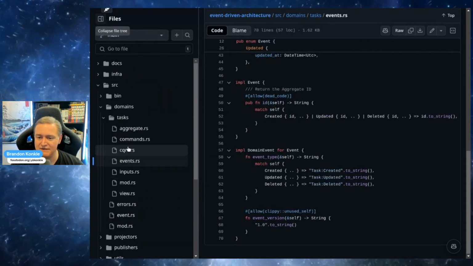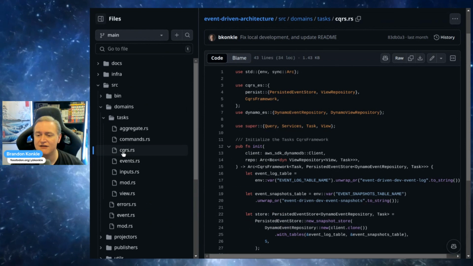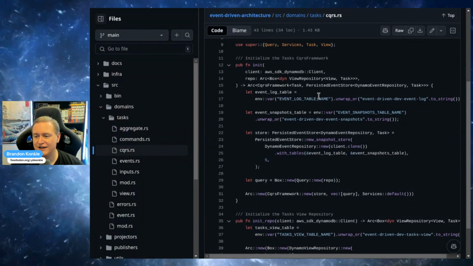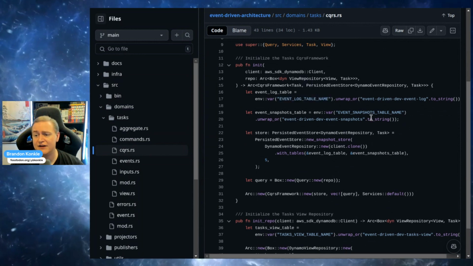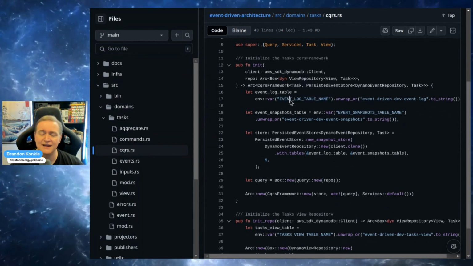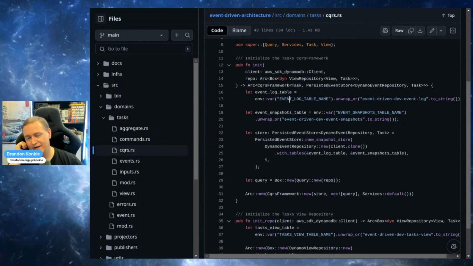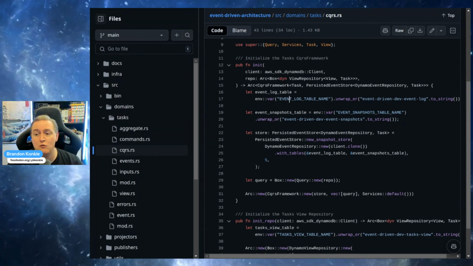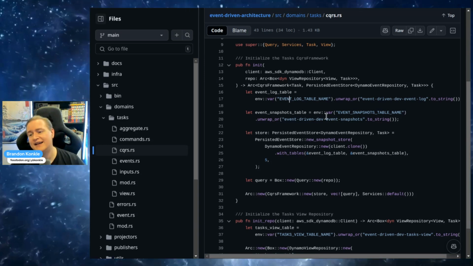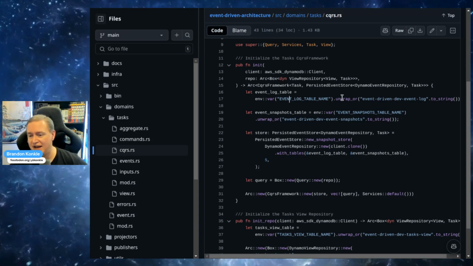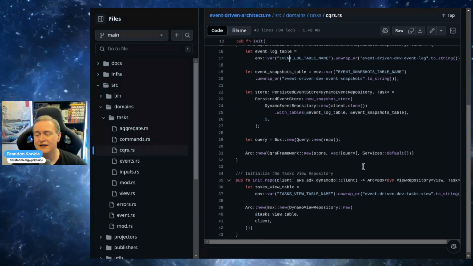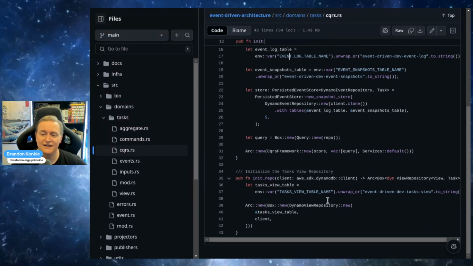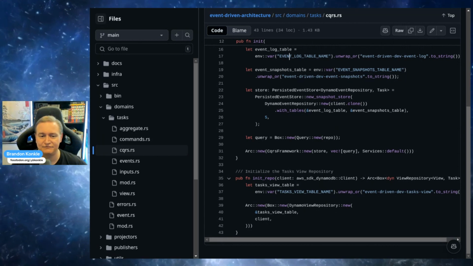So to put it all together, I've got this CQRS.rs that initializes the CQRS framework. It gives it the table names. I'm using environment variables to set the table names because they're different between environments. I'll have dev or staging tables, and I'll have prod tables, and then I'll have local tables that run in LocalStack, etc. So it's good to make those table names configurable. But I'm passing all that to the CQRS framework and initializing everything so that I can start executing events.